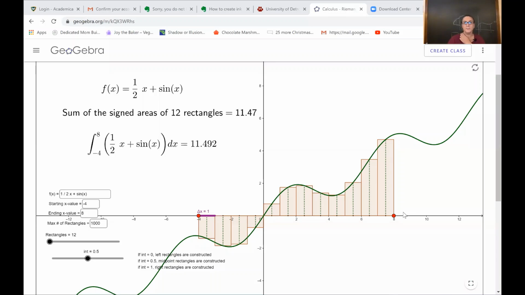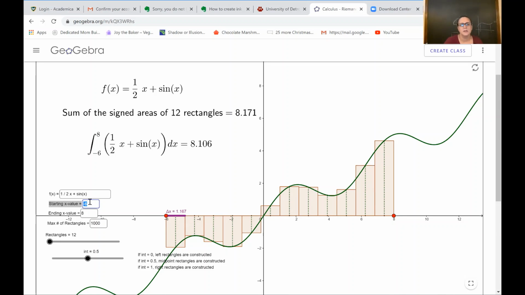In this particular example, we're going to change all these parameters just because it's fun. This is the function they're using, just going up like this, and they've chosen from -4 to 8. You can change everything in this. We can change it so it goes to -6, and it goes to -6. They've chosen a particular number of rectangles just for the picture: there are 12 rectangles.